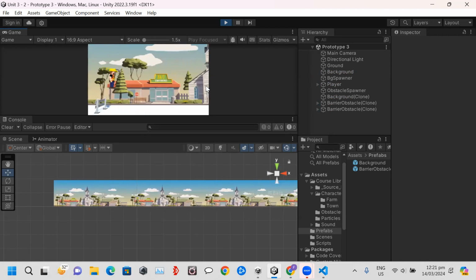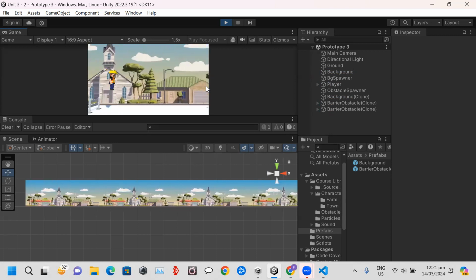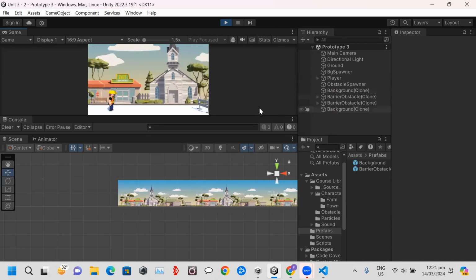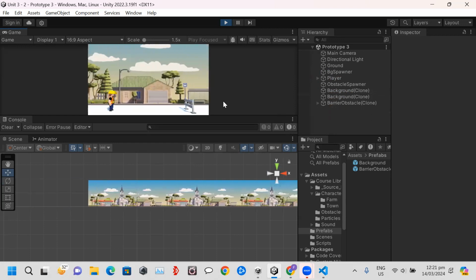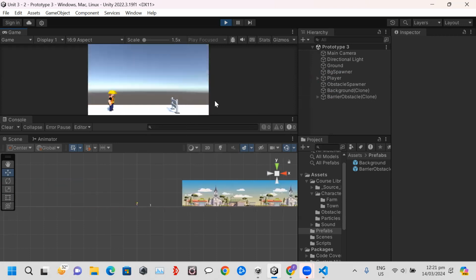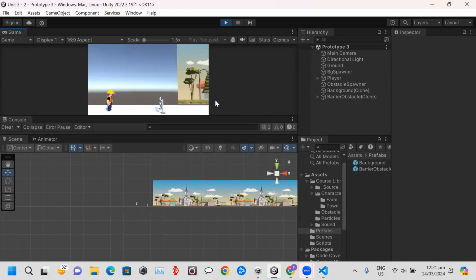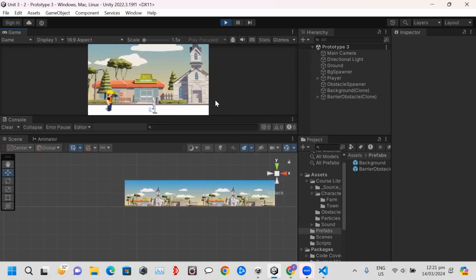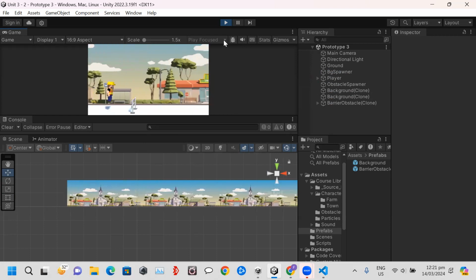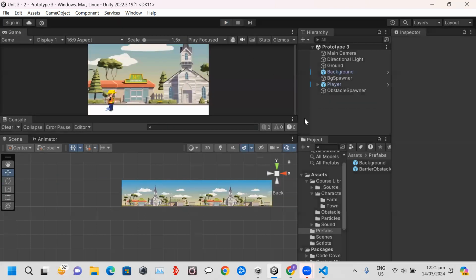Okay. There's a barrier. I'll jump through it. Our barrier obstacles, if you see it since it's a hierarchy, is disappearing. Our background should also disappear. Oh, it disappeared too early. Ah, I know what happened.